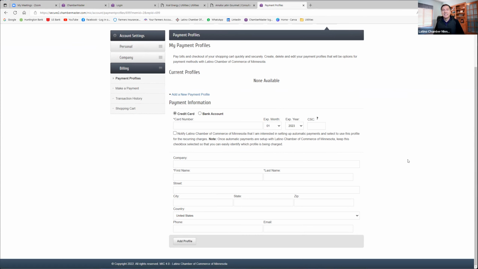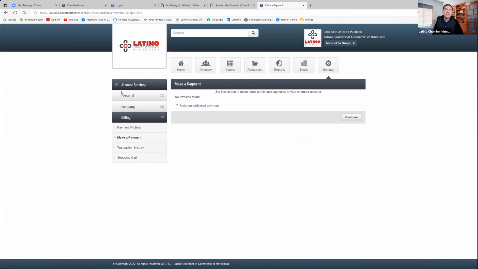So you will receive an email at the end of your membership year saying, okay, your membership is expiring in 30 days. What do you want to do? Do you want to pay with the information we already have? Or do you want to pay with different information? So you have that access here. You also have the option of making the payment, and if you had the payment profile, it will show up here, and you will be able to pay your membership with that account.